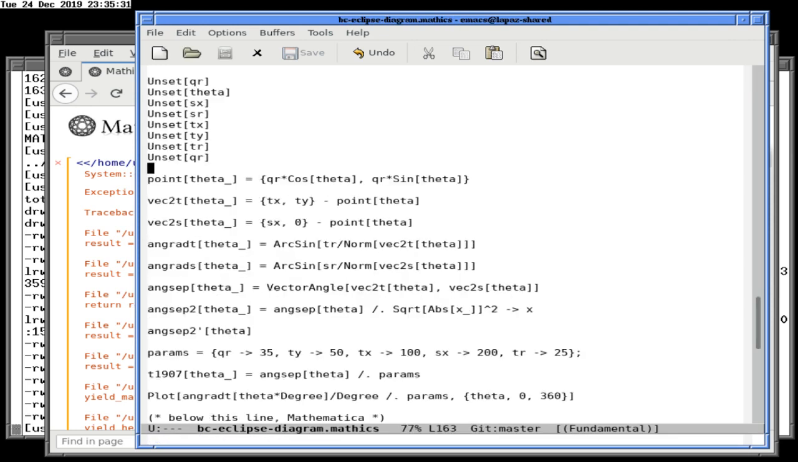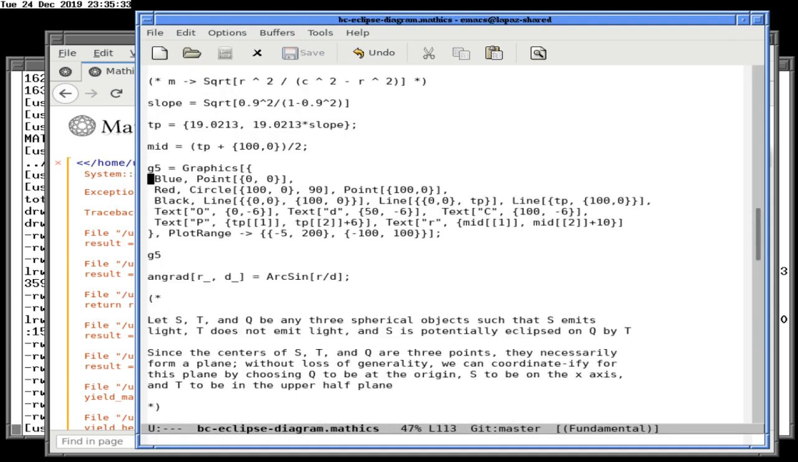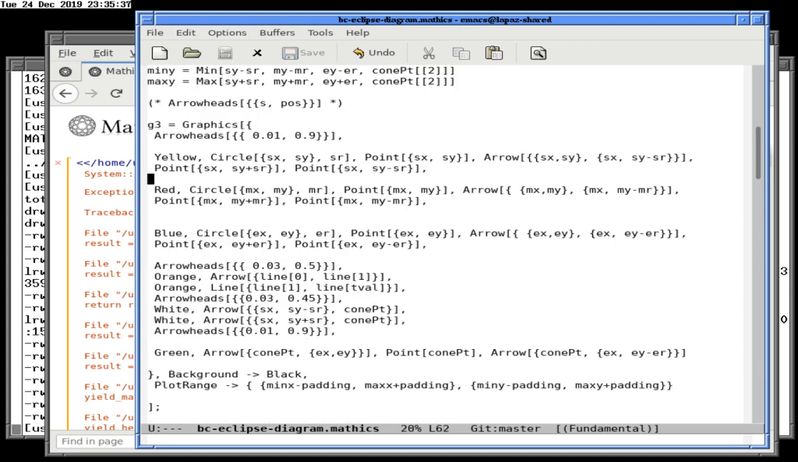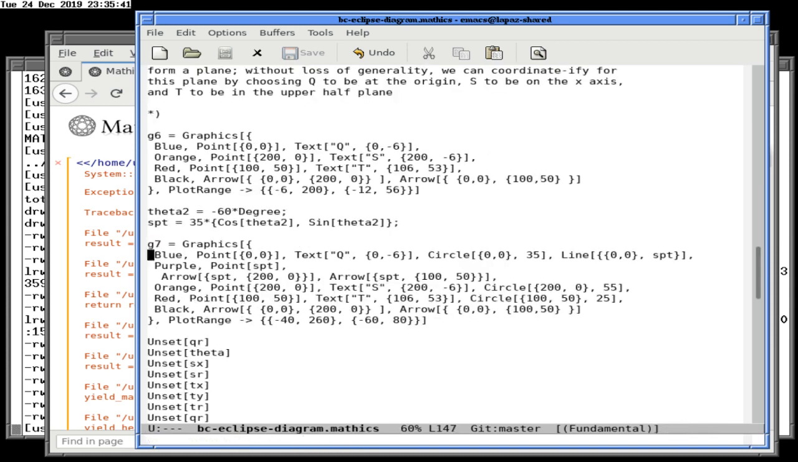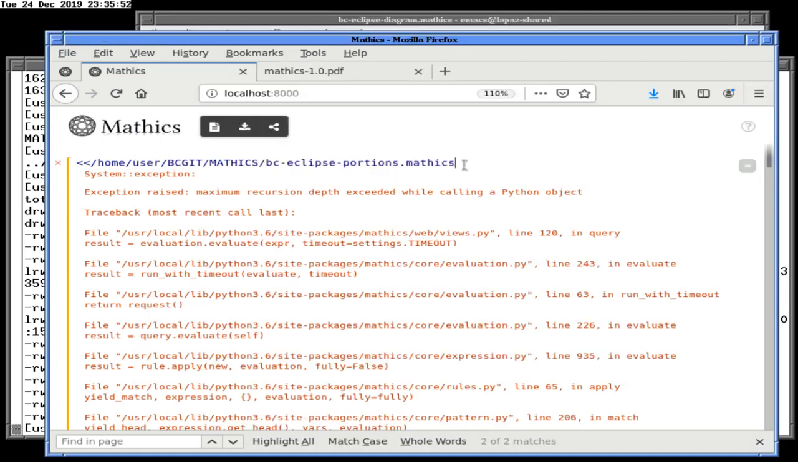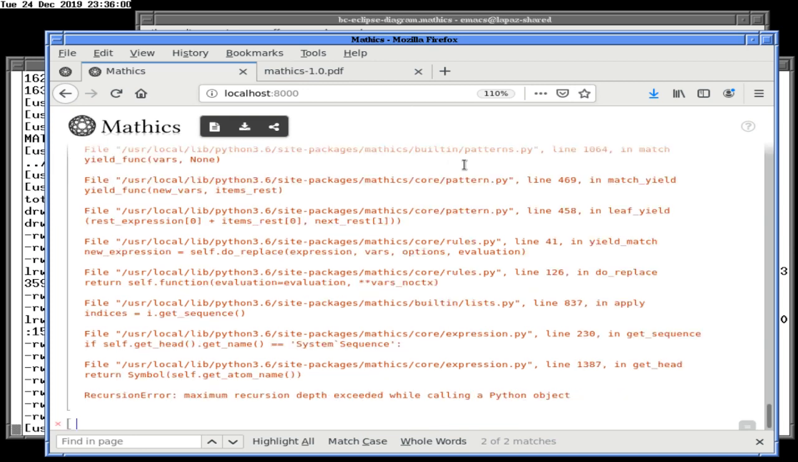And let's see. I guess after we compute G7, I could put a G7 here and comment out everything else, which, by the way, I don't even think Mathematica... Oh, I guess it does support nested comments, or maybe it supports Eclipse Diagram. And if this doesn't work, we're just going to say screw it and move on to something else. Diagram. Nope, doesn't like it.